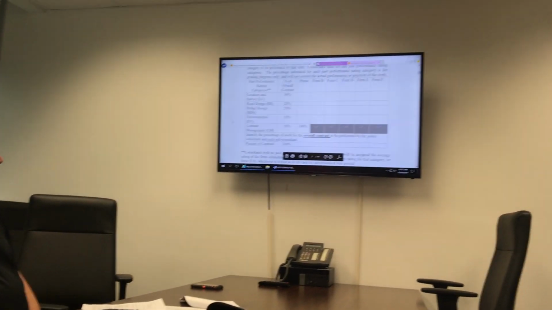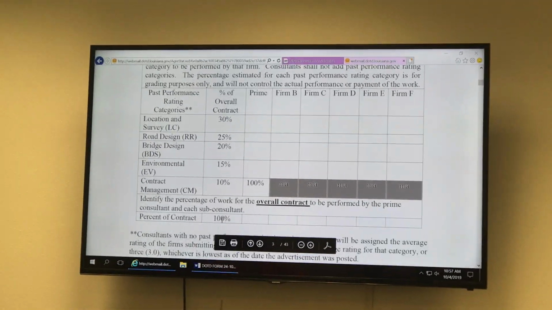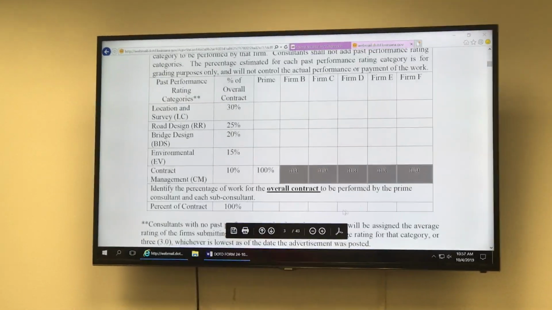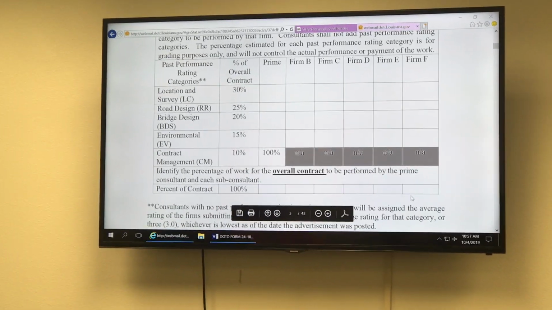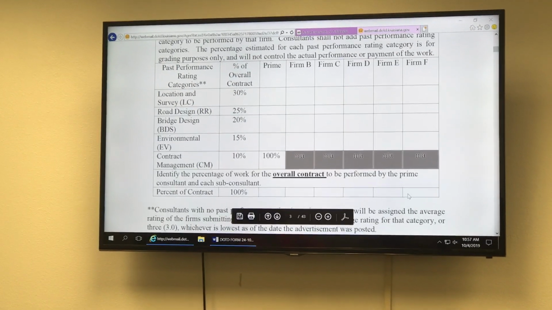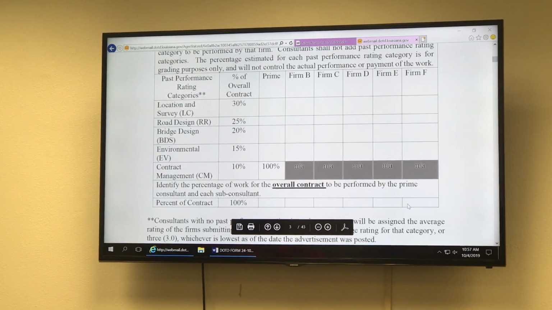And then the same thing is true with the percentage of contract down here at the bottom. Let me move it up just a little bit. Percentage of contract is 100%. When you add these up right here, everyone's participation, that should add up to 100%. And sometimes, believe it or not, it doesn't.